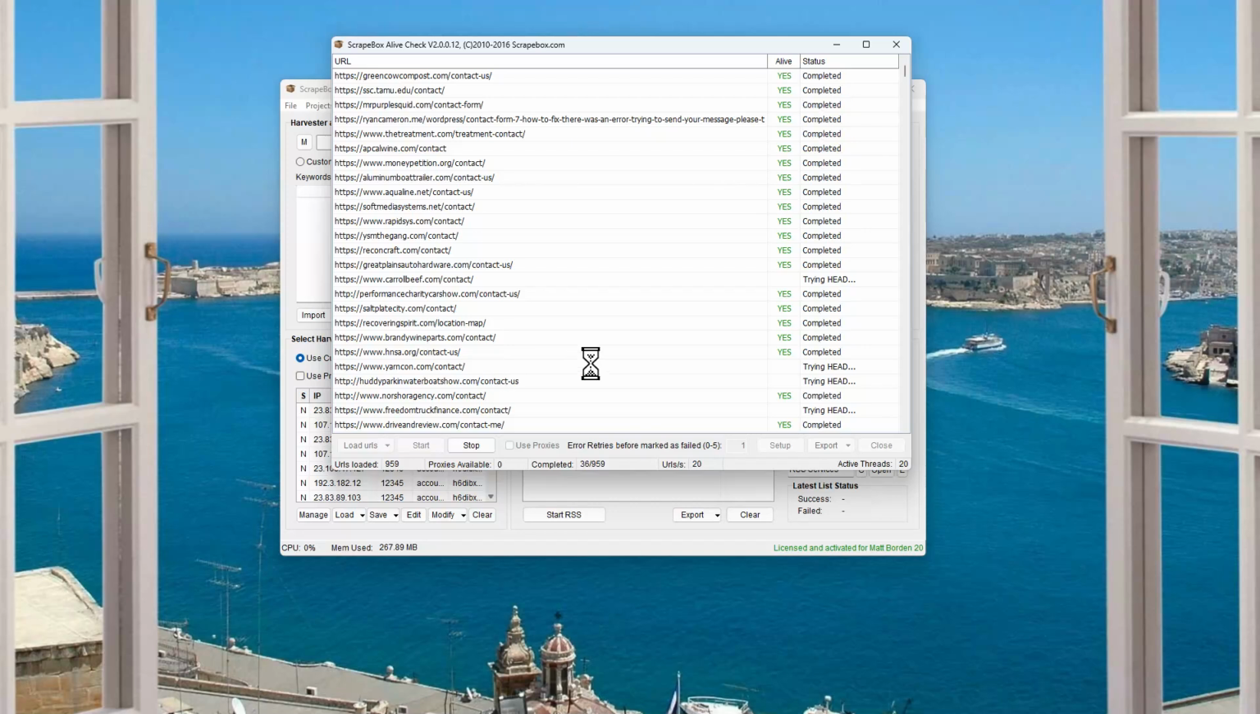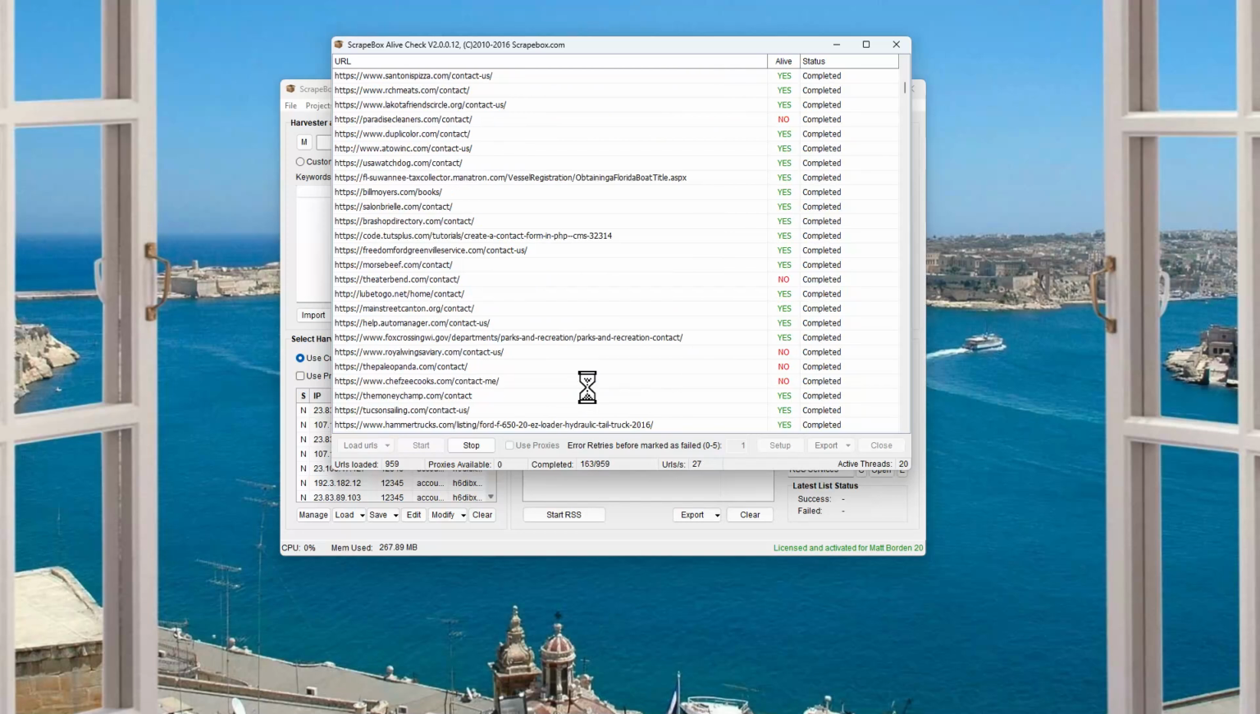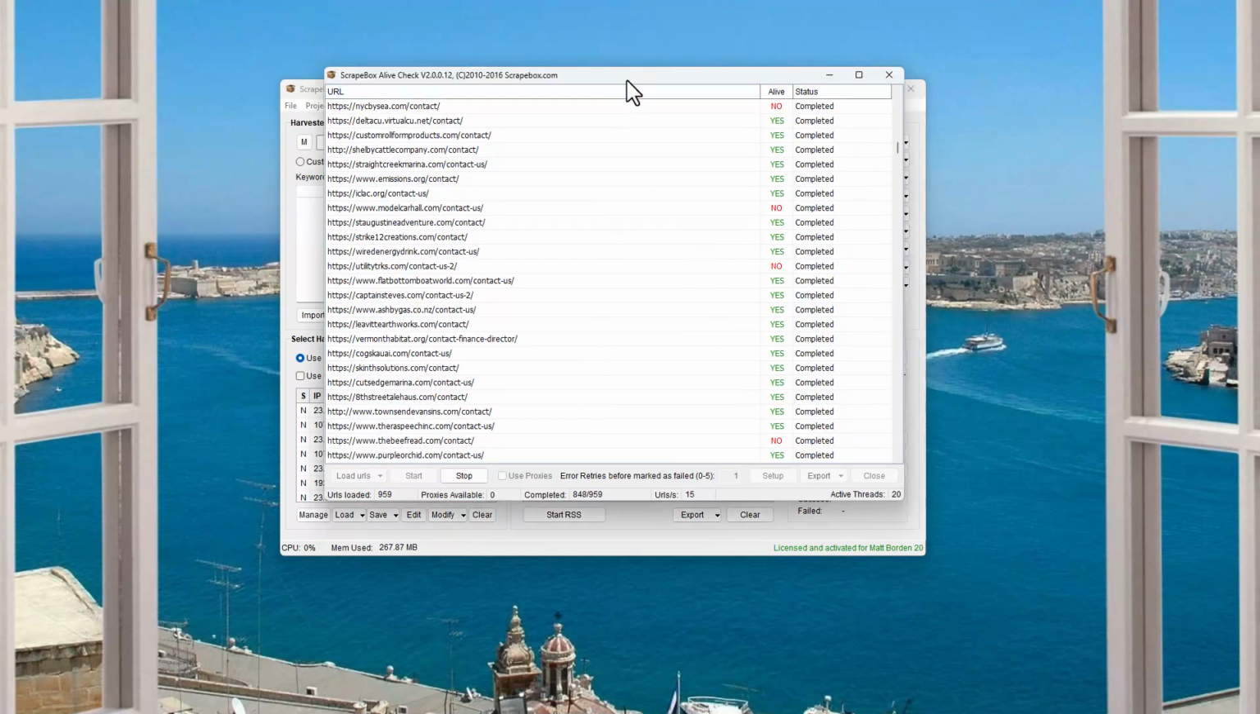Quickly scanning tens or even hundreds of thousands of URLs to test them to see if they're dead or alive. That's what we're going to talk about today. Of course, we're talking about the program called Scrapebox.